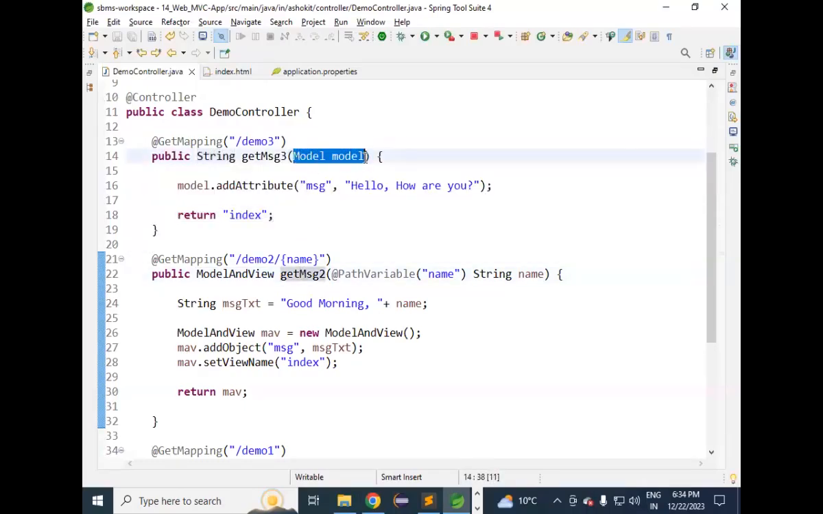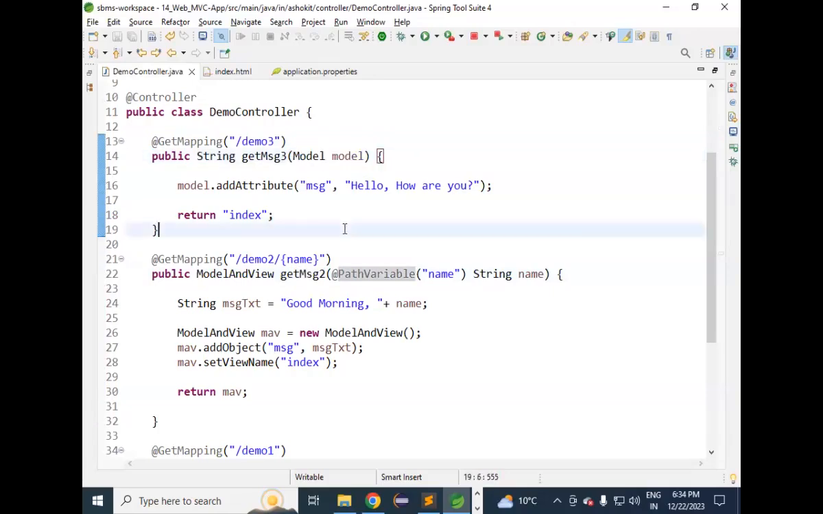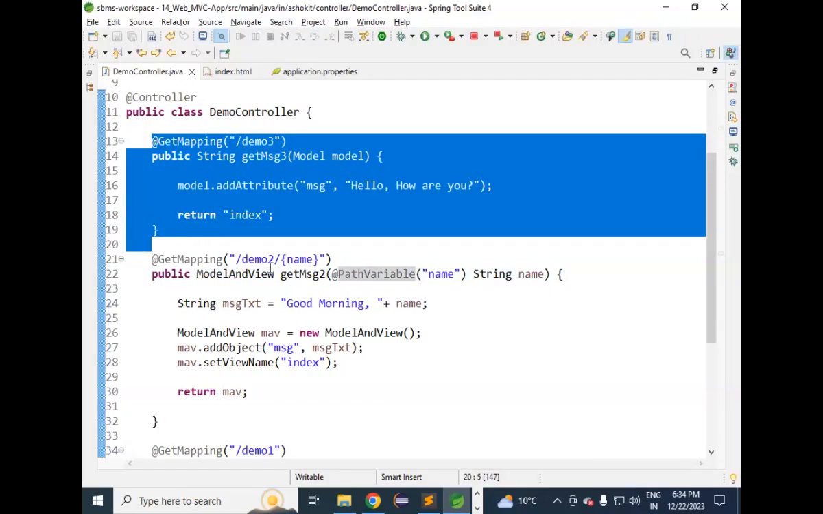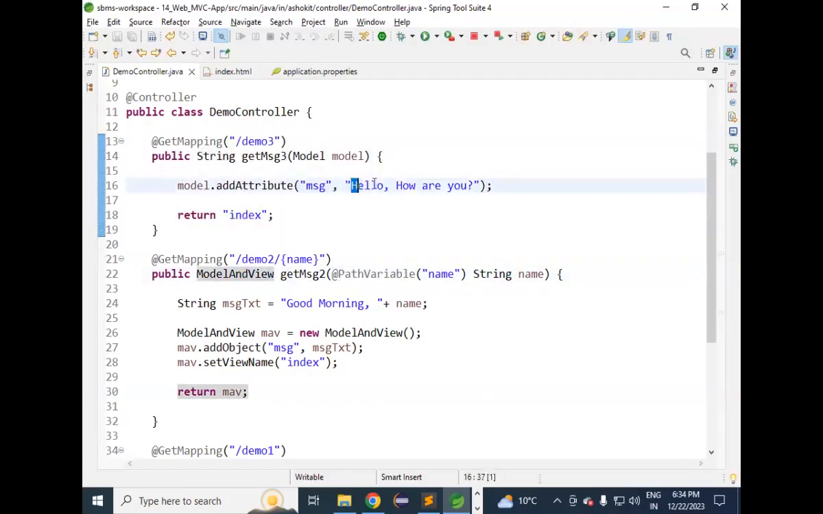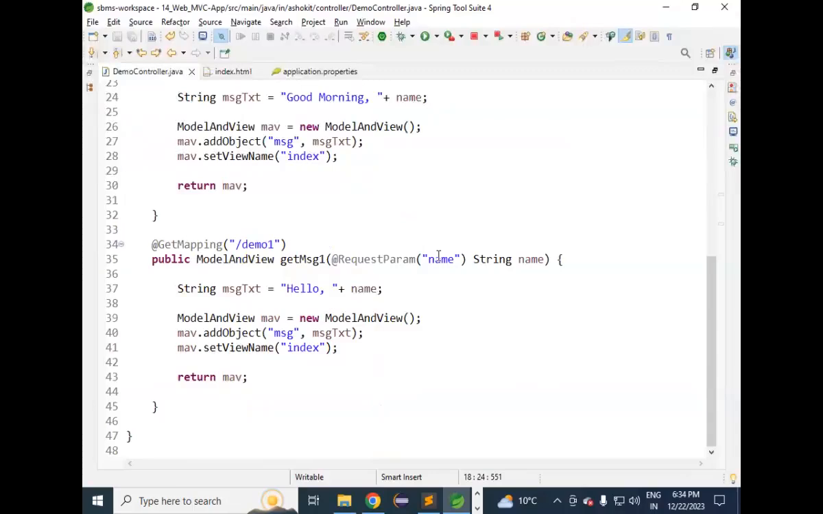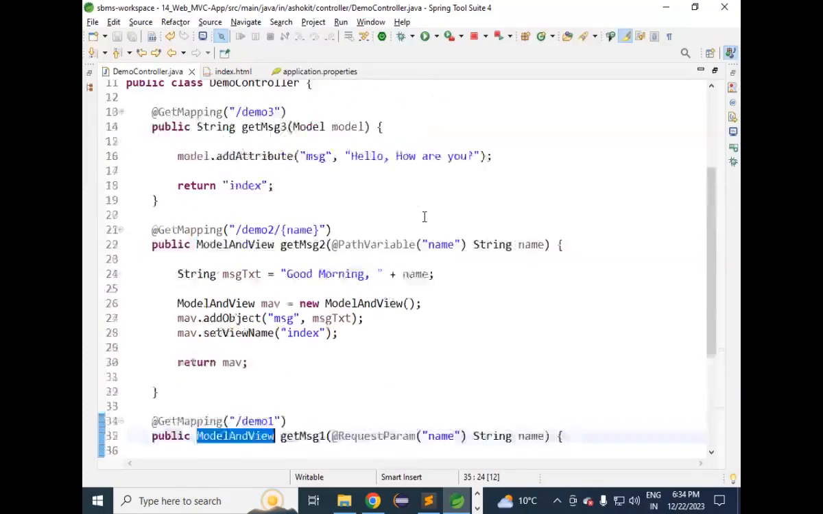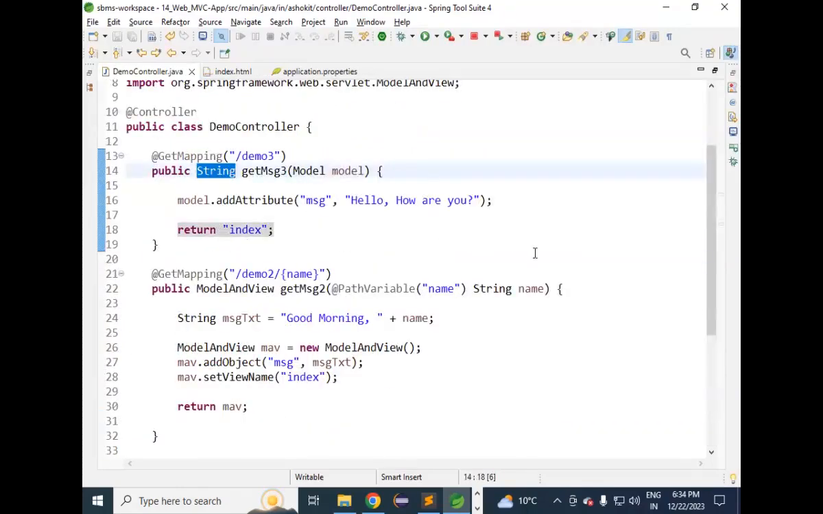Then here we have the Model object. What is the purpose of this Model object? To send the data from controller to UI in the form of key and value. Are you able to follow this? Yes, fine. Good. So we can write our controller methods in two ways, by returning ModelAndView or by returning String.